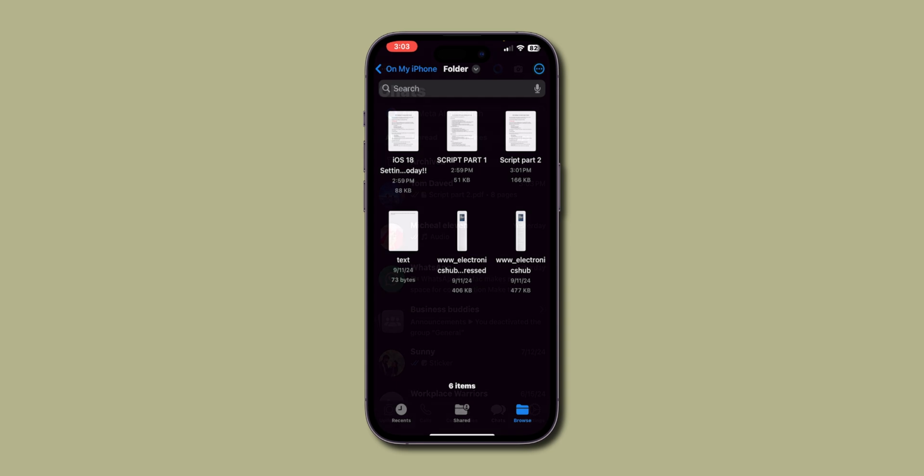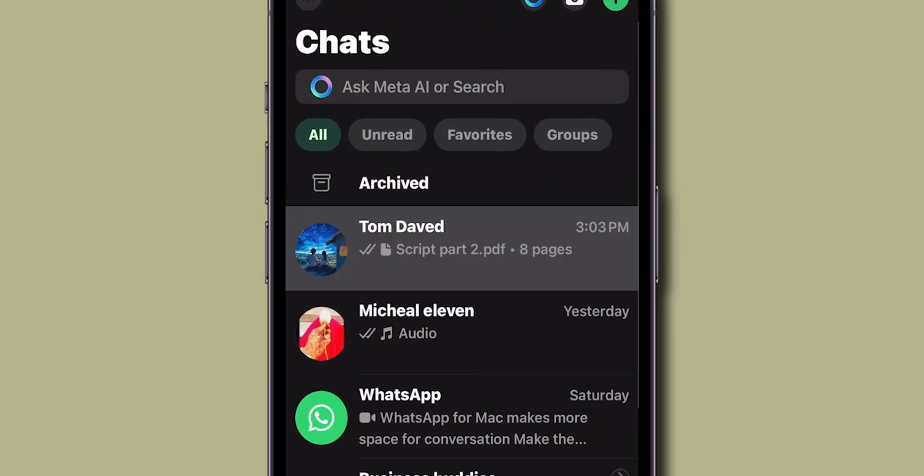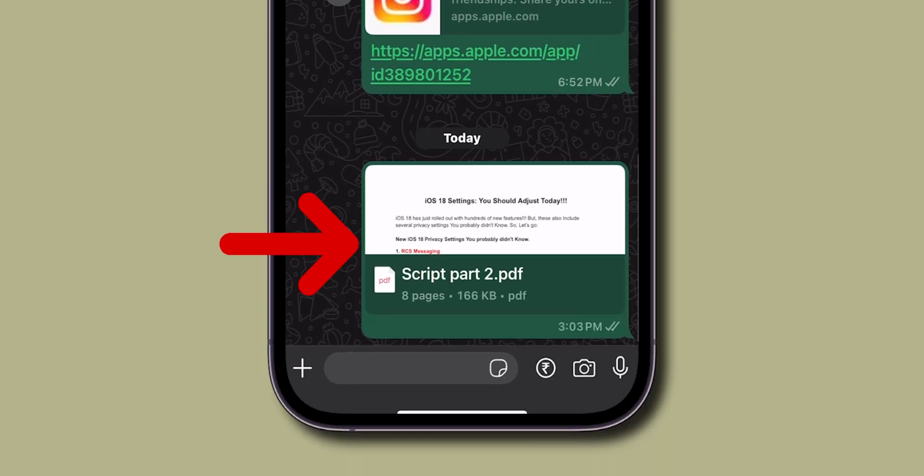To verify, open WhatsApp and tap on the contact name. Now you can see the shared combined PDF. And that's it.